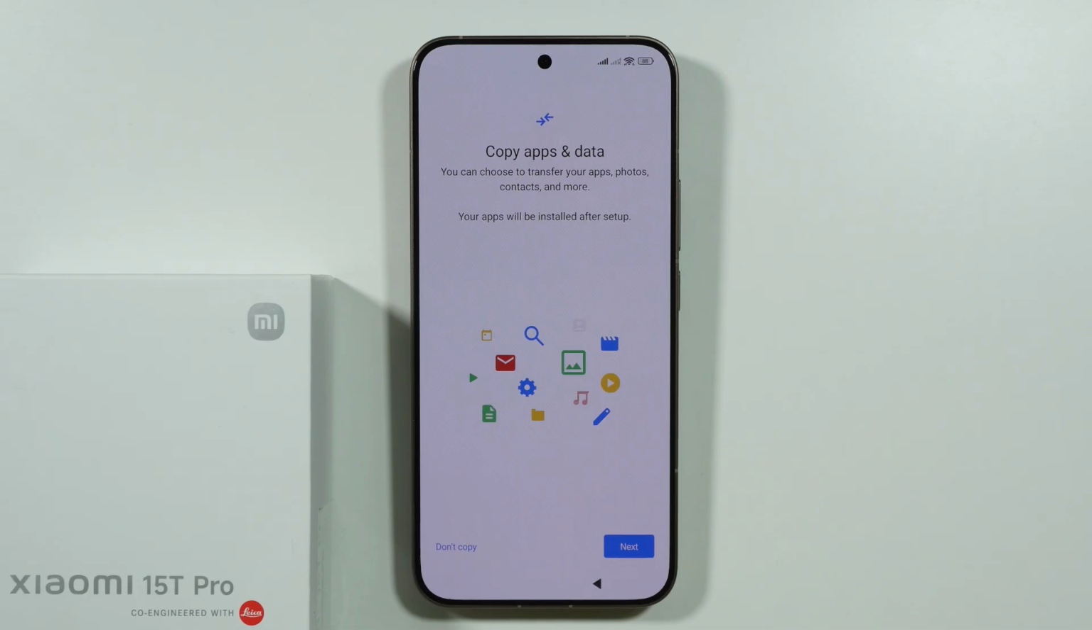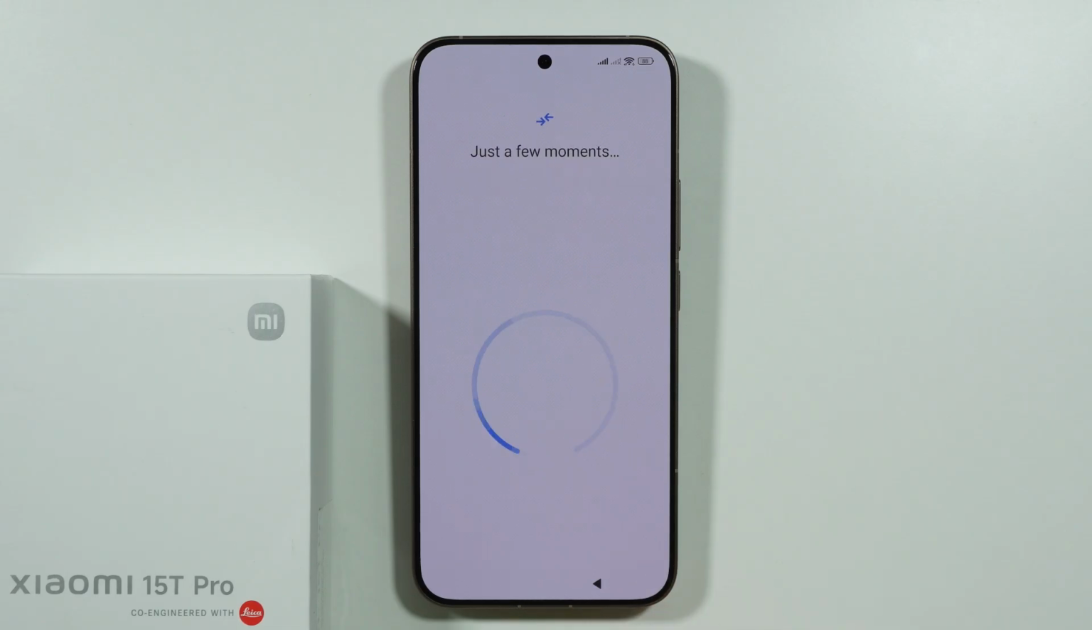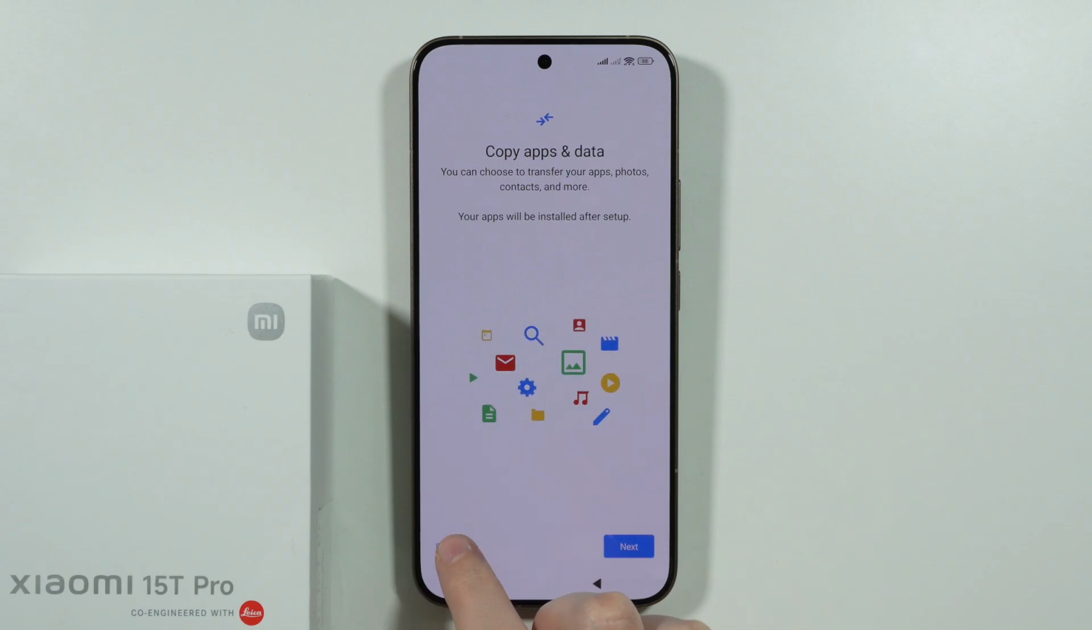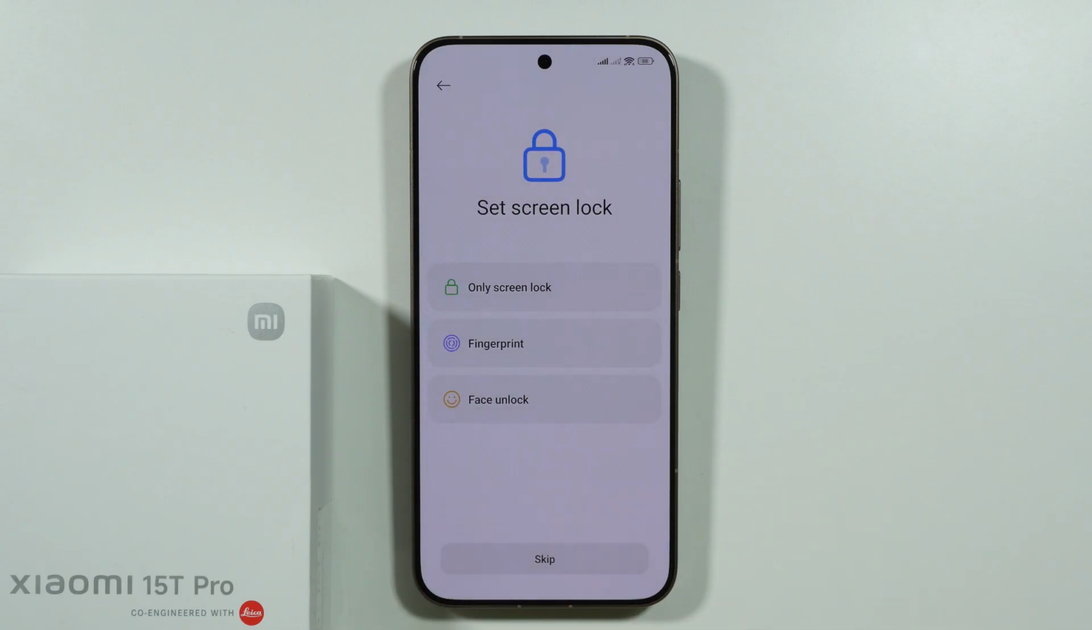In this case, we can copy apps and data from our previous phone. Also, if you have a backup saved on Google Drive or on your Google account, then in this case you can go next, and then you should be able to find your backups in here. In this case, I don't really have any backups, I don't want to copy anything, so we can just skip this screen.